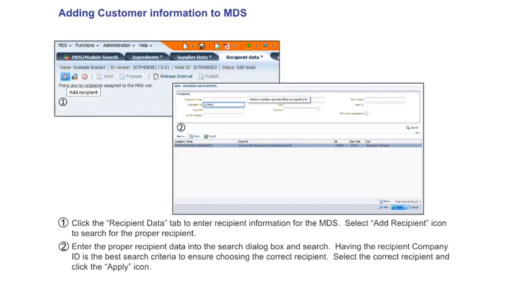Adding customer information to the MDS. Click the Recipient Data tab to enter recipient information for the MDS. Select the Add Recipient icon to search for the proper recipient. Enter the proper recipient data into the search dialog box and search. Having the recipient company ID is the best search criteria to ensure choosing the correct recipient. Select the correct recipient and click the Apply icon.